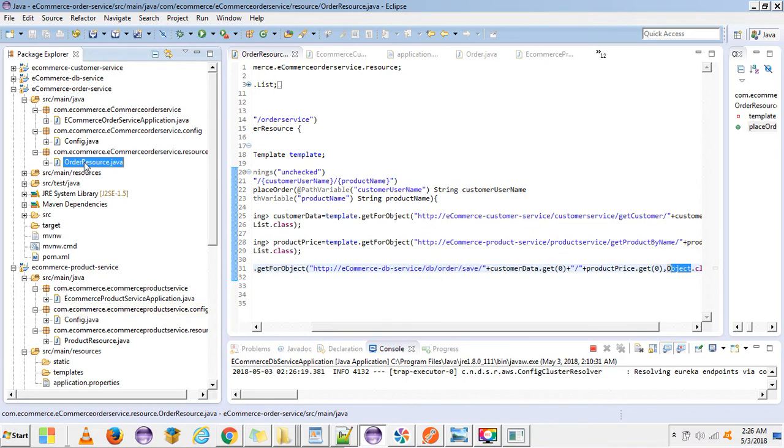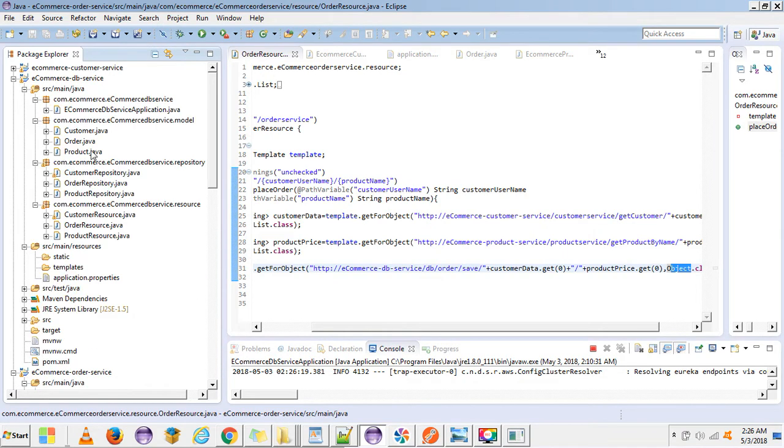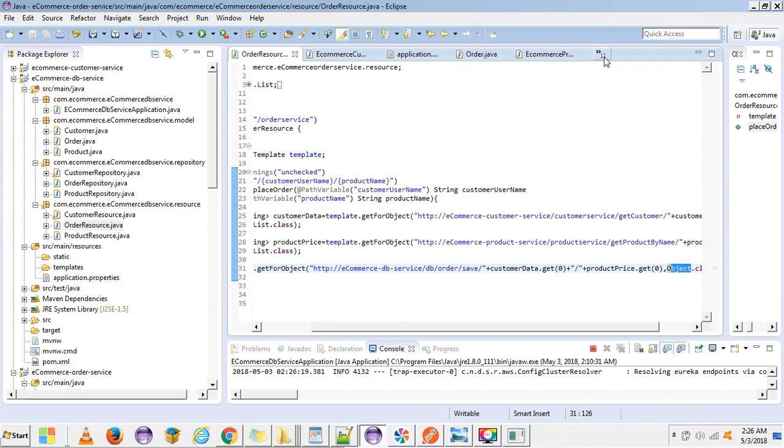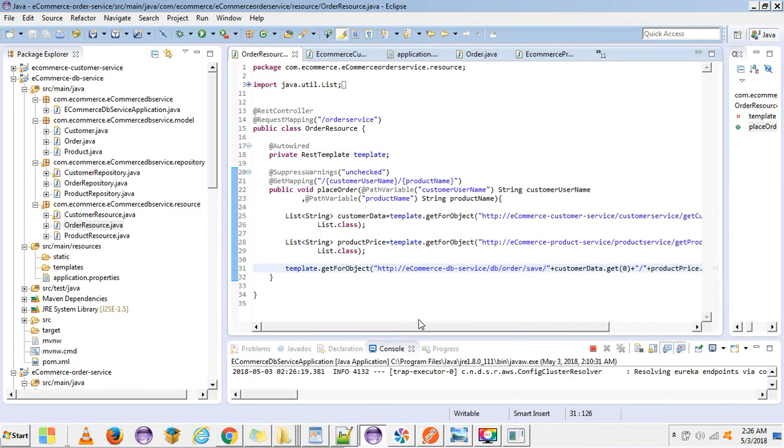Let's check the DB service. So this is our DB service. So here we were getting the boolean value, but it was not deserializing it, so I changed it to object. So now it is working fine.